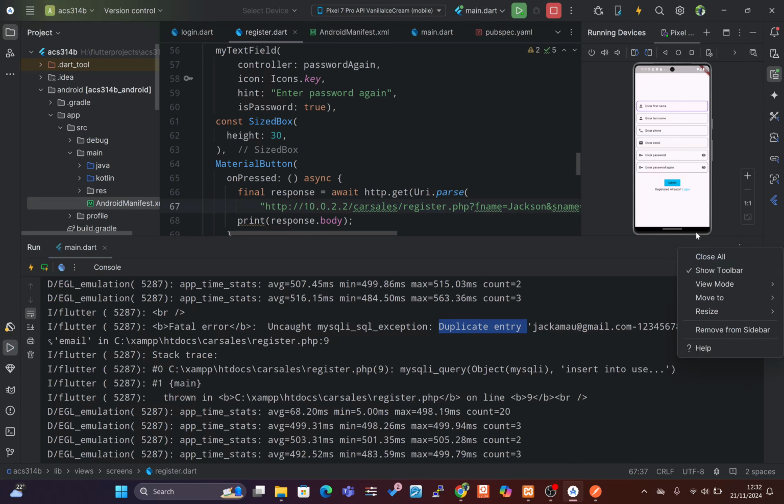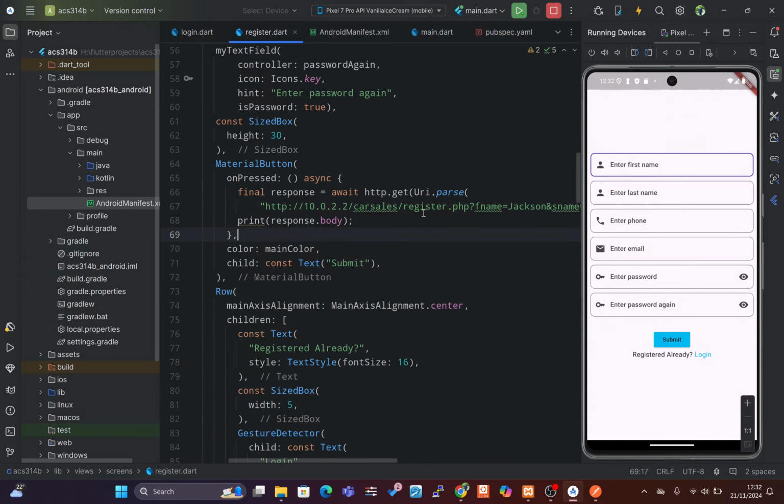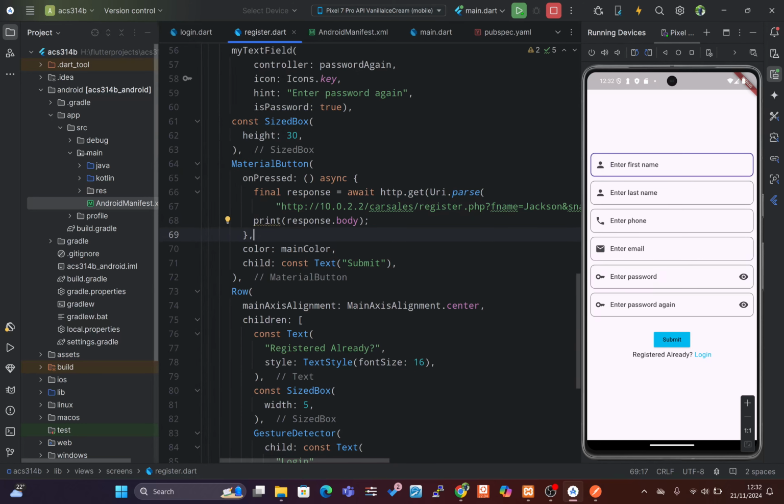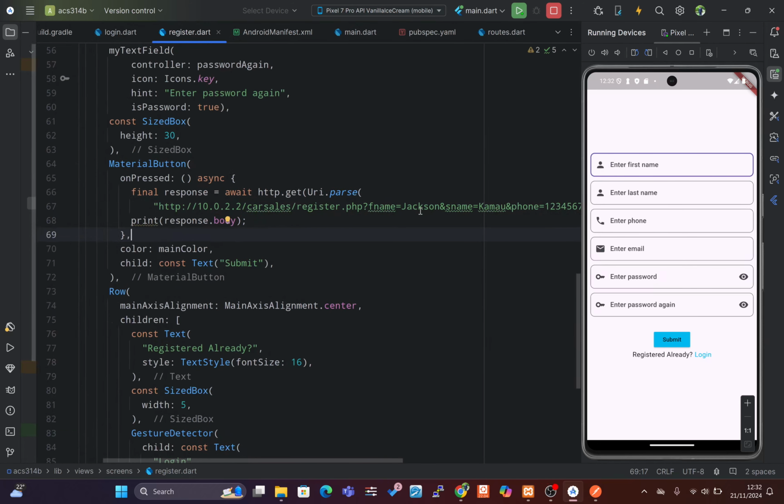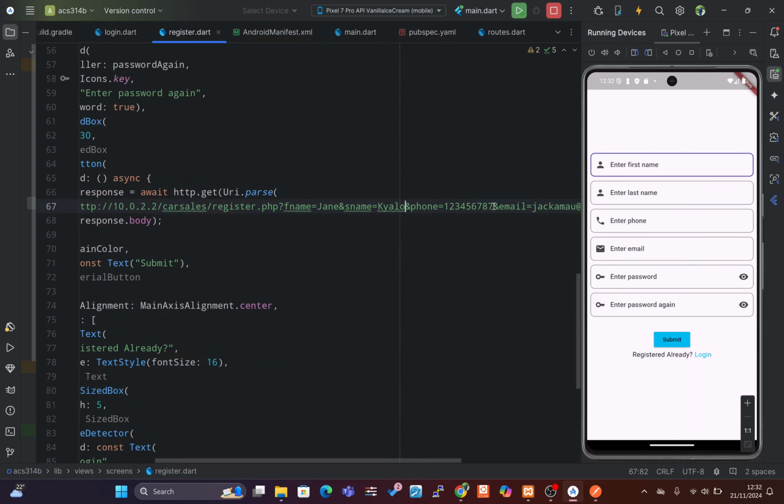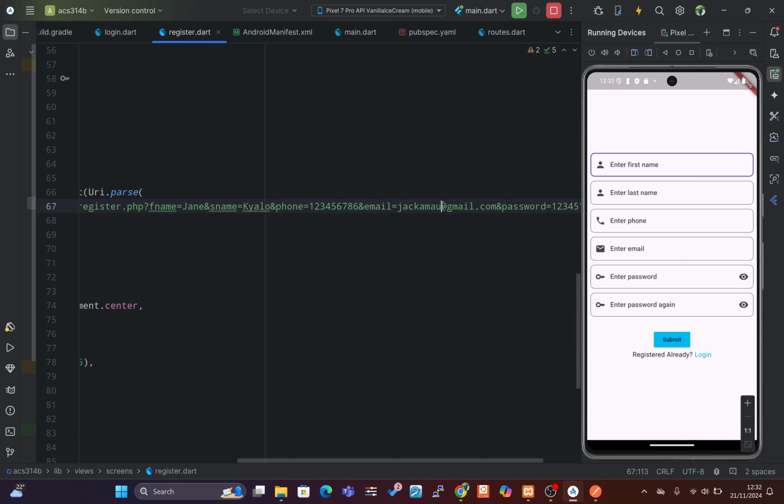So let's use different values in this code here. Okay, first name we can use Jane Shallow, any name really. We can change this to 6. We can change this part here.